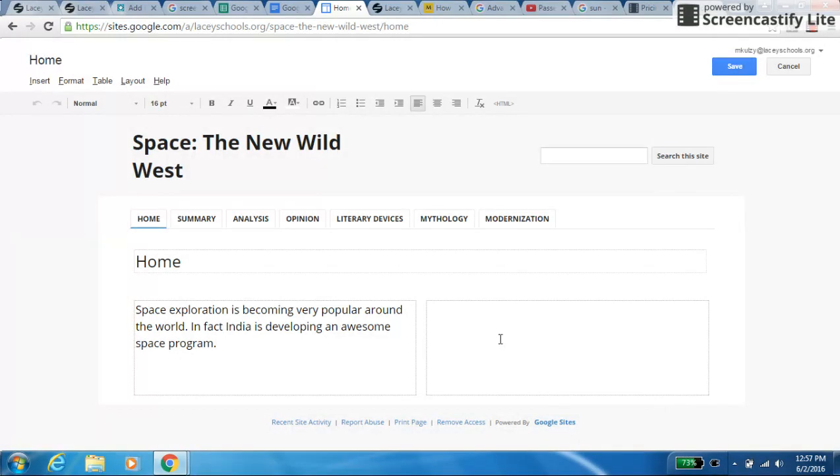Switch it up. Maybe on the next page you want to have three columns, maybe a picture in the center and then writing on either side. It's up to you to decide, but I would go with one of those three options.